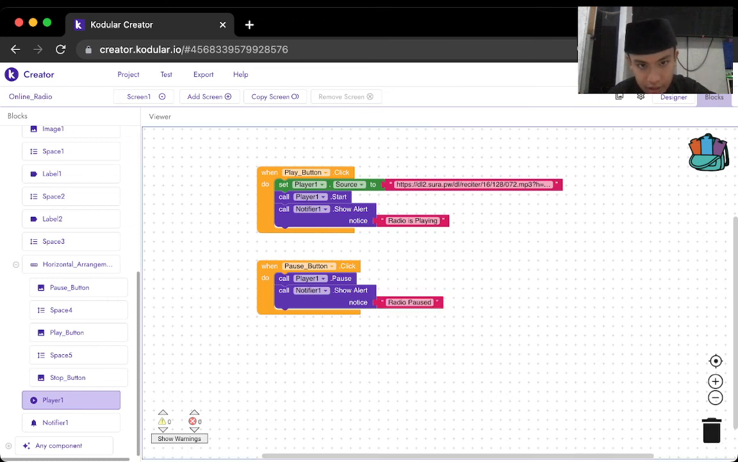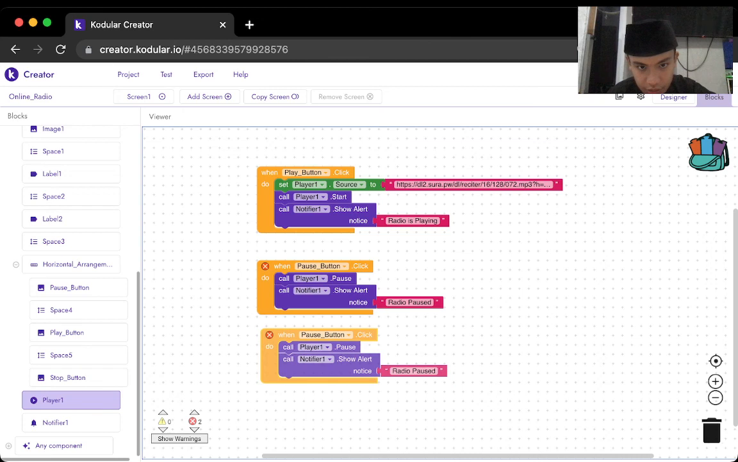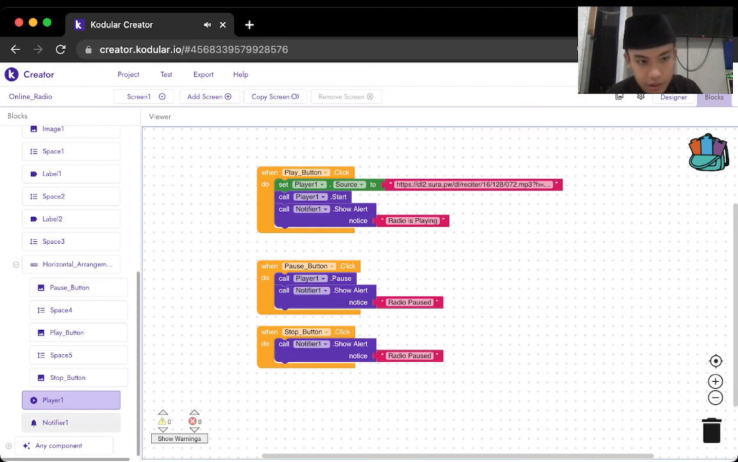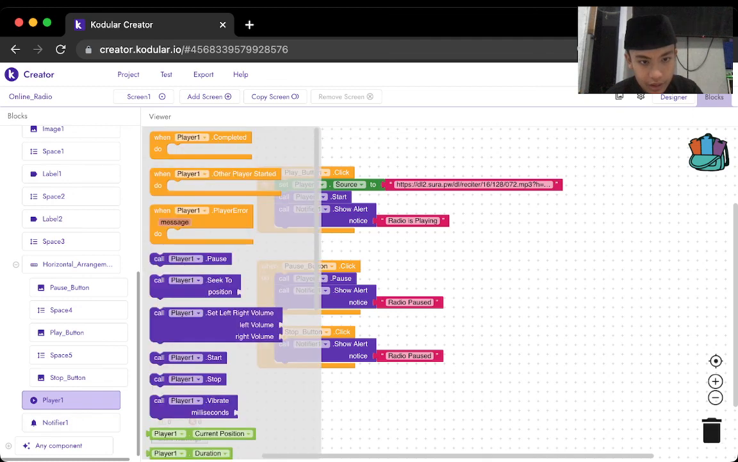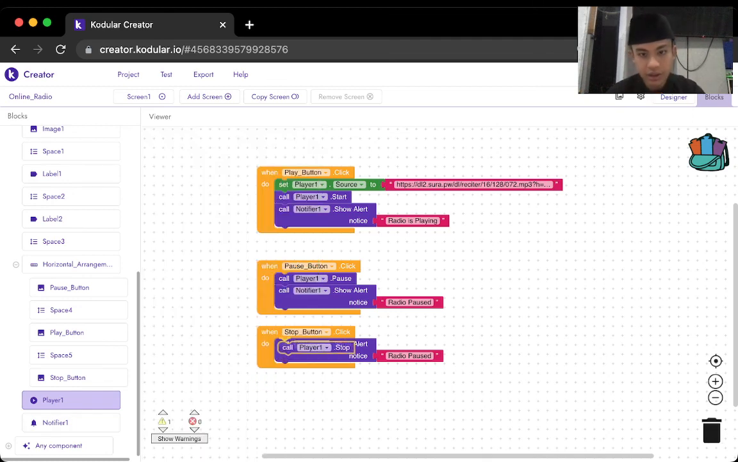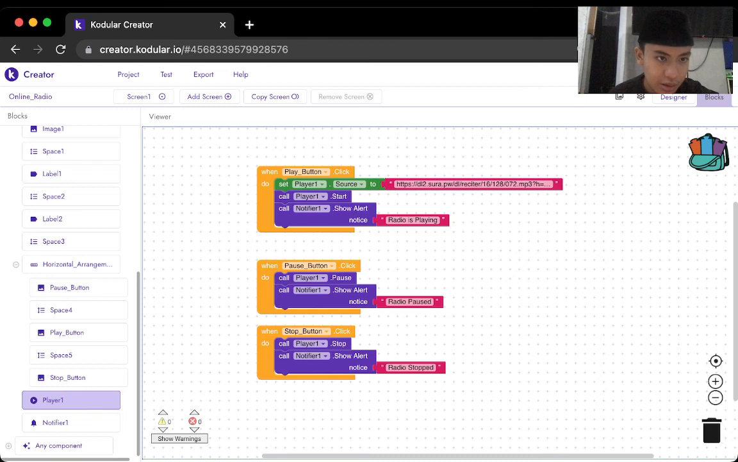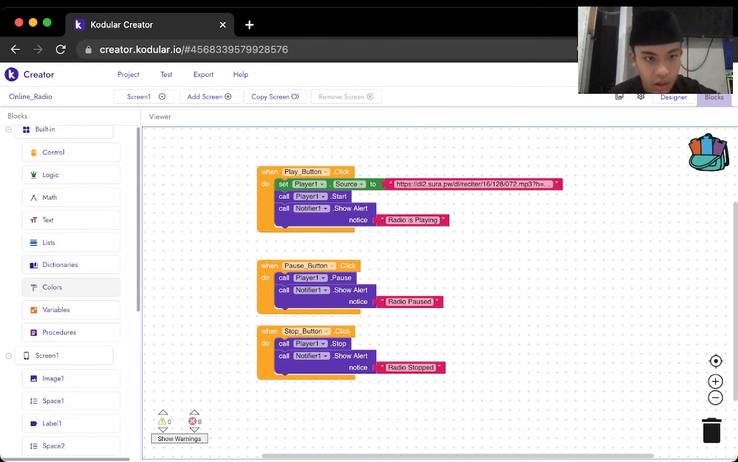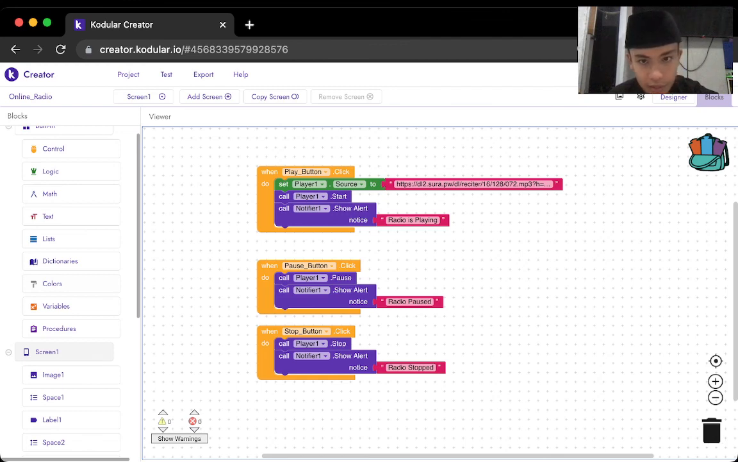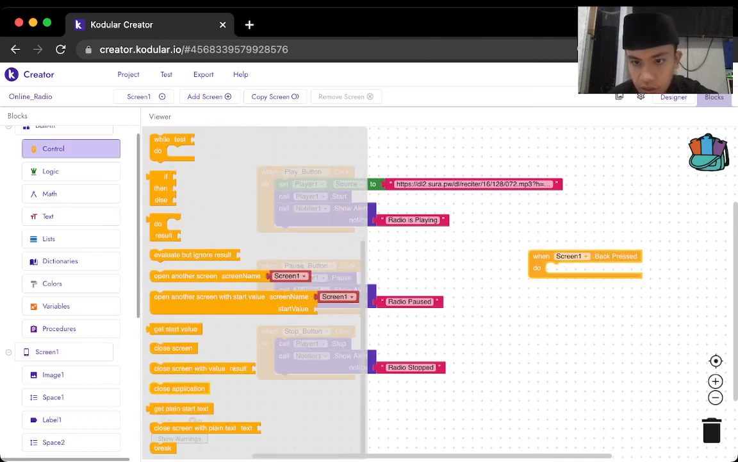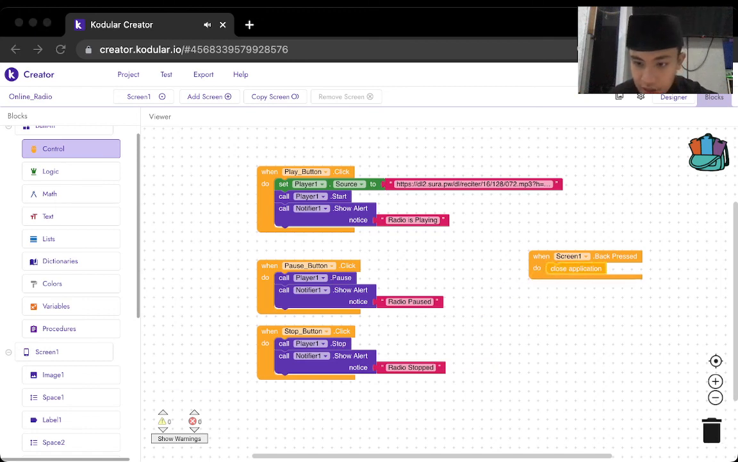And now we're gonna duplicate this code again. For this one, I'm gonna change it to stop button. Then we're gonna go to the player one code, and then we're gonna call stop. And then gonna change the notice to radio stop. And then when screen one back pressed, I'm gonna close the application. And yep, our code is done. It is simple. Actually very simple to make the code of this radio.